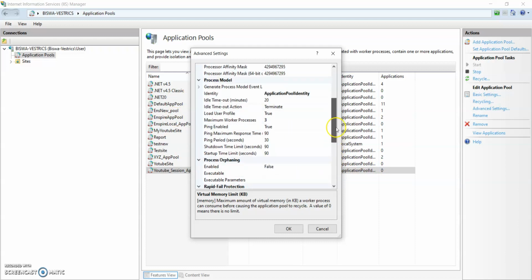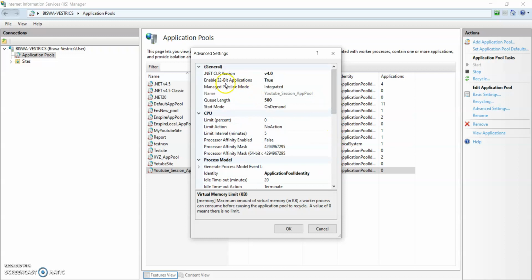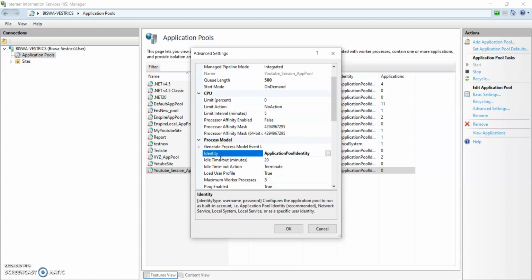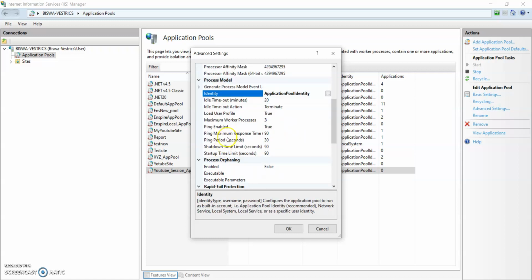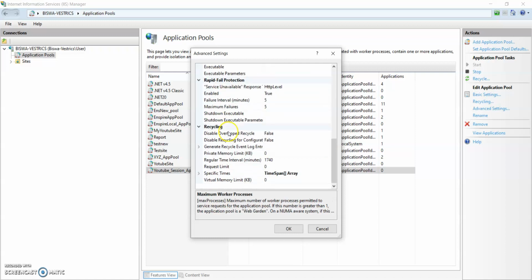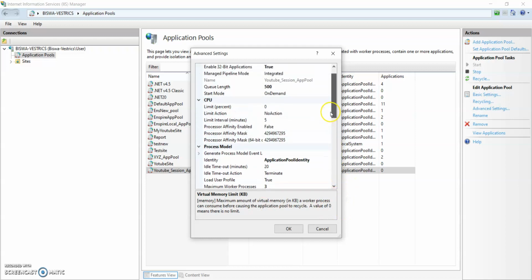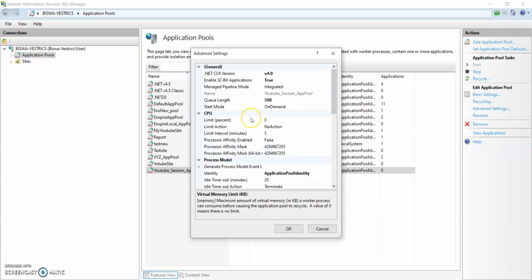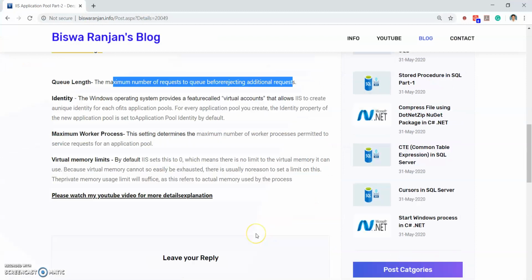So these are the main important features of advanced settings: 32-bit application, queue length, CPU limit, application pool identity, maximum number of worker processes. Next is the virtual memory limit. If you properly configure these settings in your application pool, then your web application will run very smoothly. So this is all about application pool.